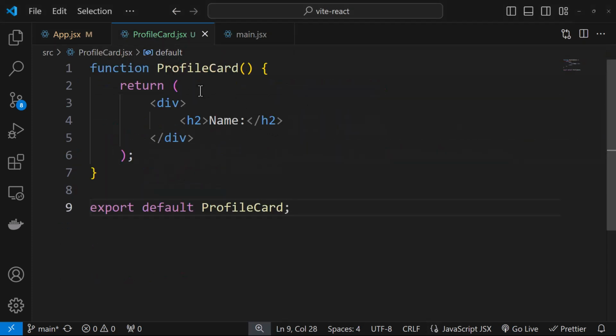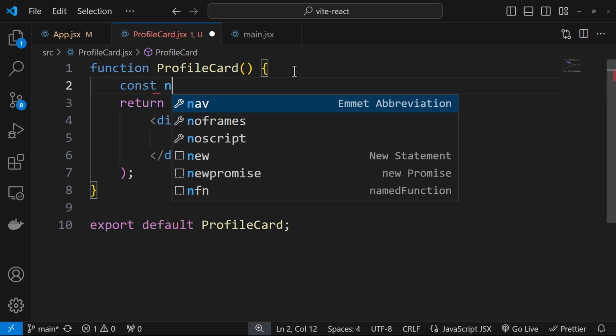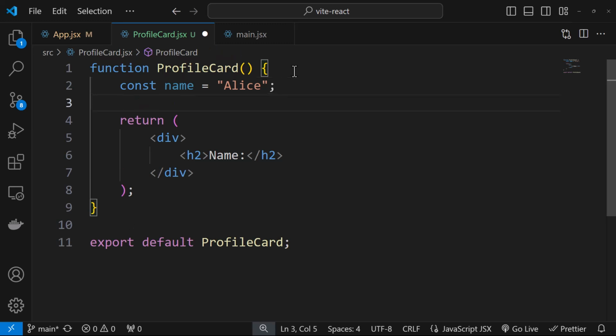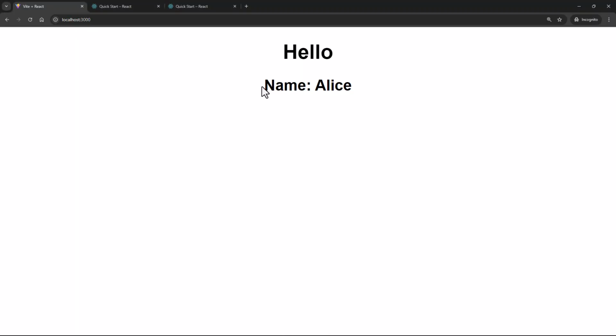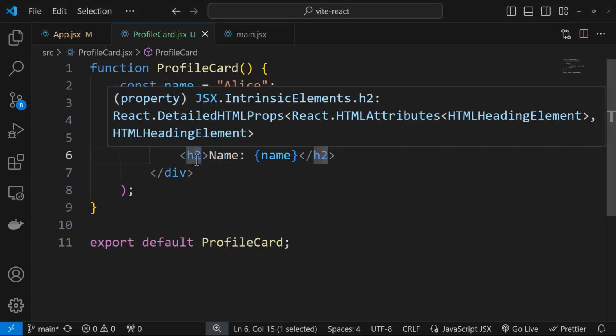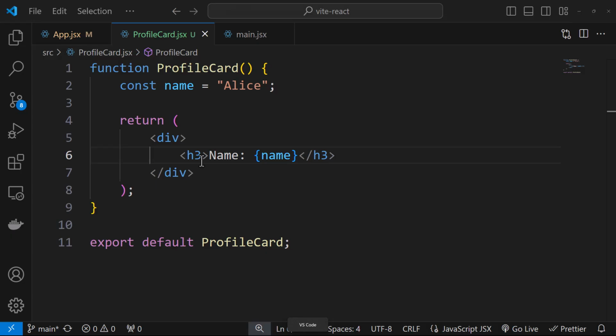Now we'll come over here. I need to show a username over here, right? So what I can do is create a constant variable. I'll say name and I'll call the name Alice. This is some JavaScript I'm writing and I'm going to make use of this JavaScript within JSX like this, and I'm going to say name. Now you're going to see name Alice over here. For the sake of convenience, I'll just change this to h3. So you can see name is Alice over here. This is working fine.